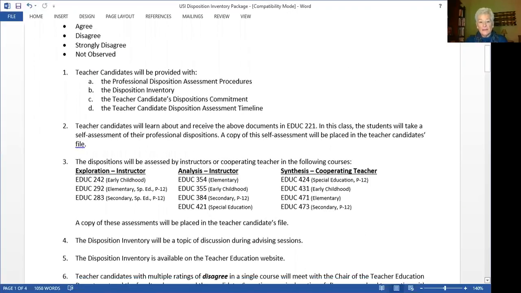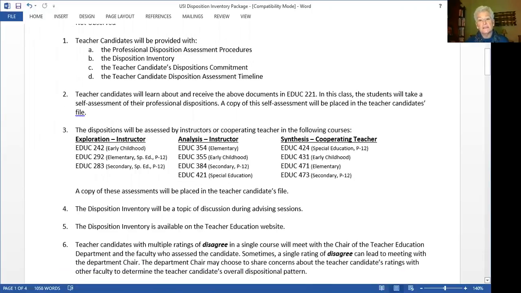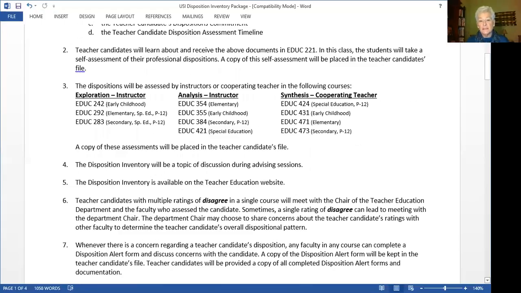So in this packet, you have the disposition assessment procedures, you have the actual disposition inventory that you will complete, you have a commitment form that you will sign, and you have an assessment timeline that will show you when these dispositions will be assessed. You will receive this copy in EDUC 221. If your course is online, you will receive it online through Blackboard. Otherwise, if it's a face-to-face class, your instructor will distribute it during the class meetings. You will also see the schedule for the disposition assessment.